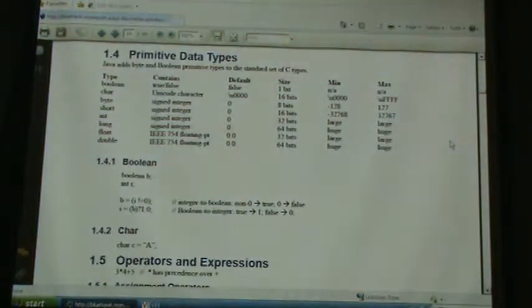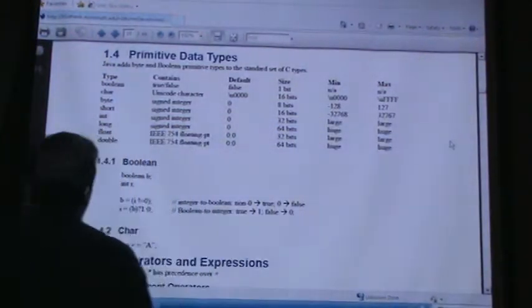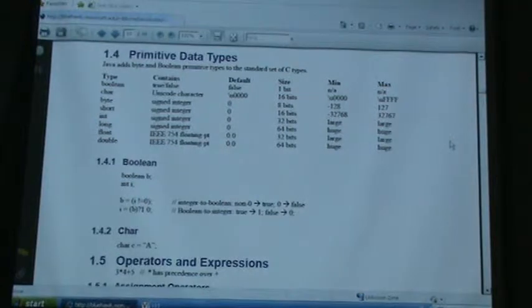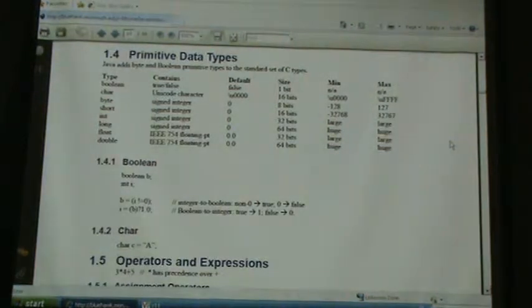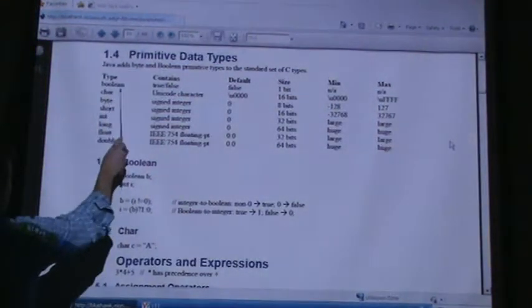Okay, so I'm going to talk about the primitive types. Primitive types of any programming language are the types of storage that you can declare that the language defines for you. You don't have to define it yourself. So, for example, in Java, Java basically copied the same set from C and C++, except that they added the byte and the boolean.